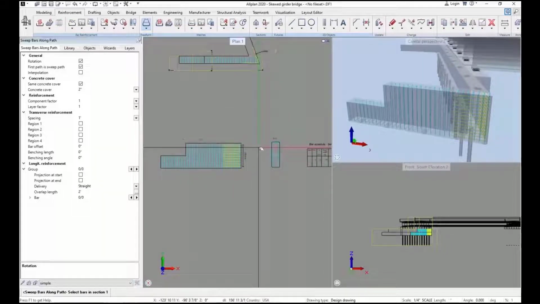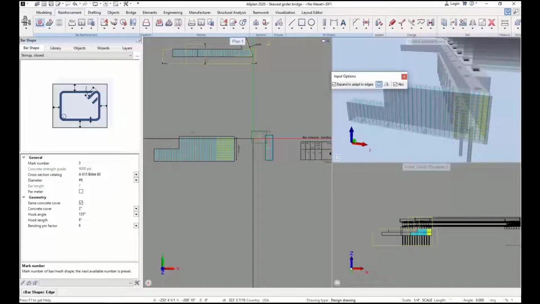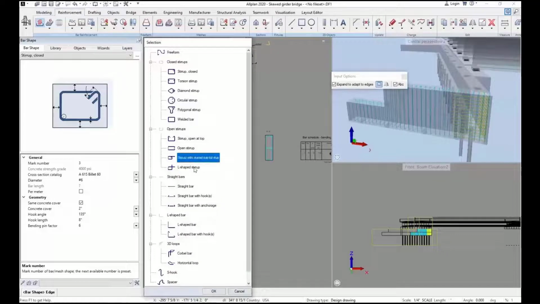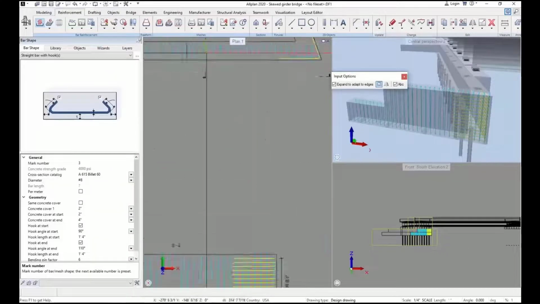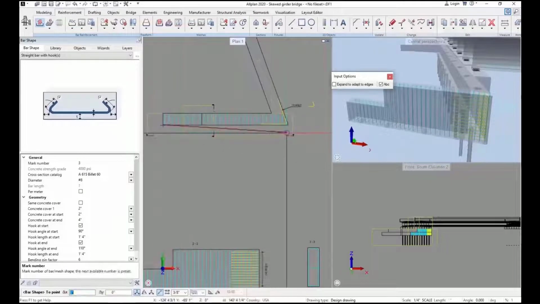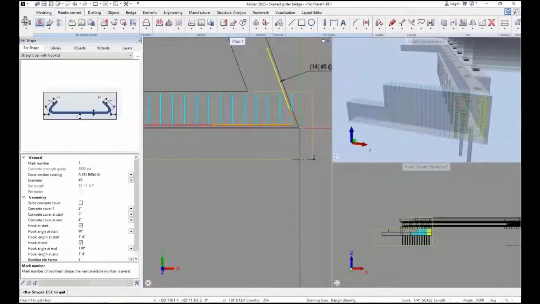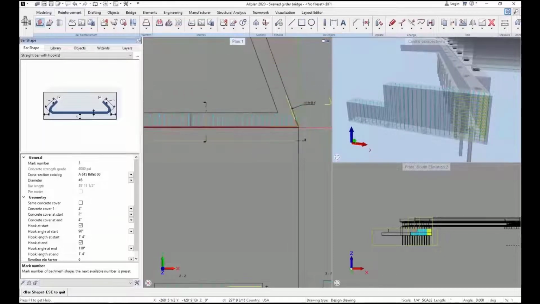All right, now I'm going to place some bars with hooks here. So I'll just switch this over to a straight bar with some hooks. And I'm going to draw it in my plan view. I'll turn off expand and adapt edges. And you can see here, it's just as simple as selecting the edge. All right, so I've just clicked those couple of edges there.